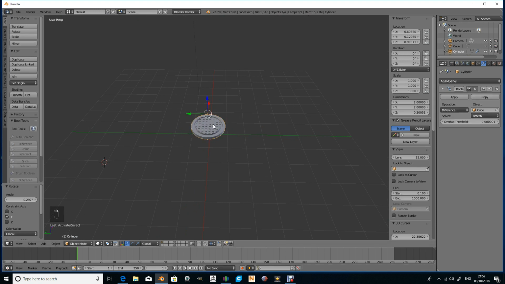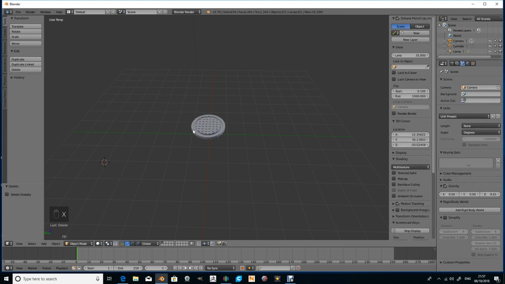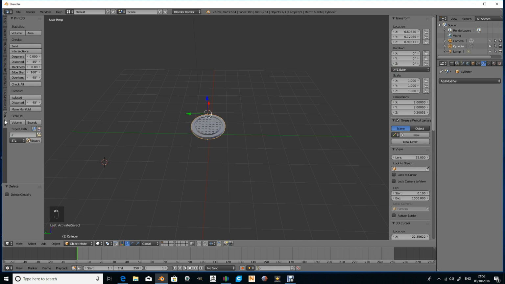So we are going to select the object, apply that modifier, delete our cube that is invisible, oh come on, thank you. Select this, 3D printing, make manifold, there were no issues.